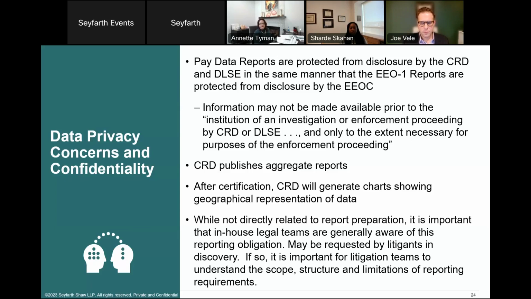There still will be aggregate reports published. Even today, you can see aggregate information if you're curious about what that looks like on the pay data reporting website. So it's not going to be tied to any particular company, but it just shows you the breakdown of various demographics and data that the Civil Rights Department received as part of these pay data reports. After you certify the report, you are going to be able to see a chart generated showing a representation of the data that is provided.